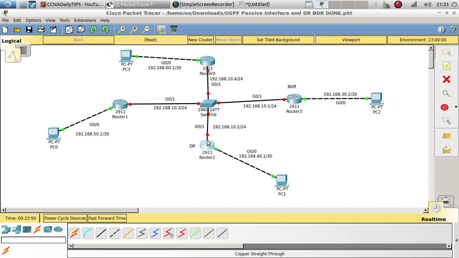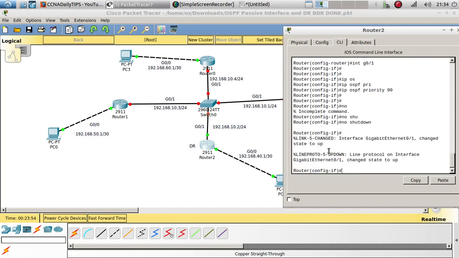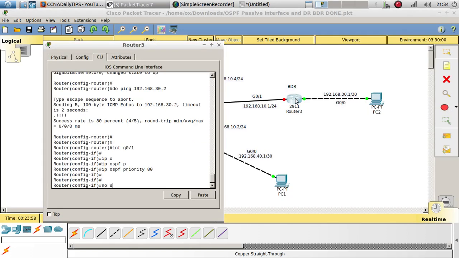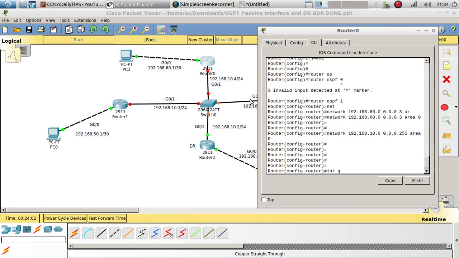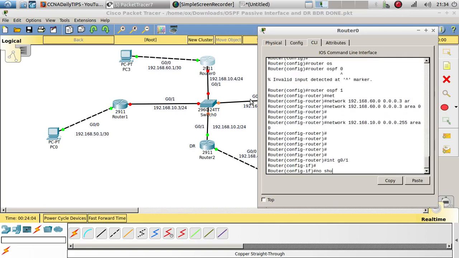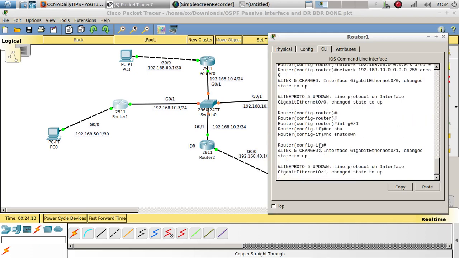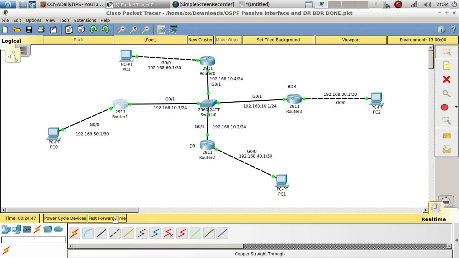Okay, so now we can do no shutdown. No shutdown. Interface gigabit 0/1, no shutdown. Interface gigabit 0/1, no shutdown. And what we could do is just go ahead and fast forward.